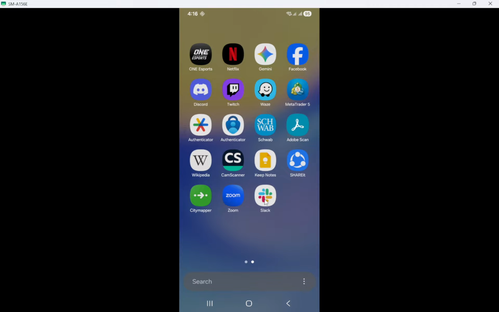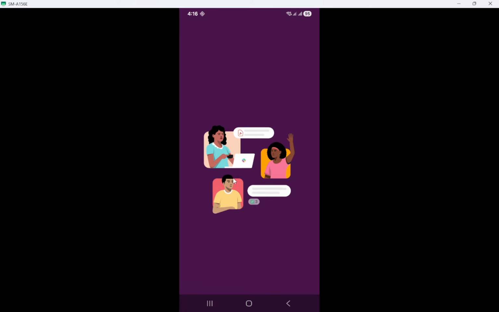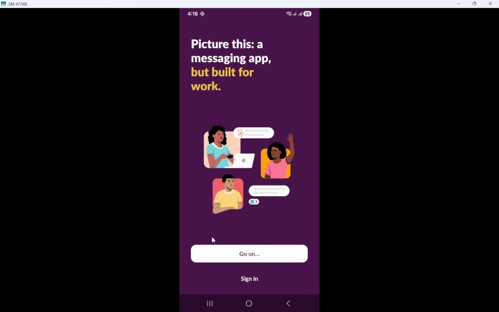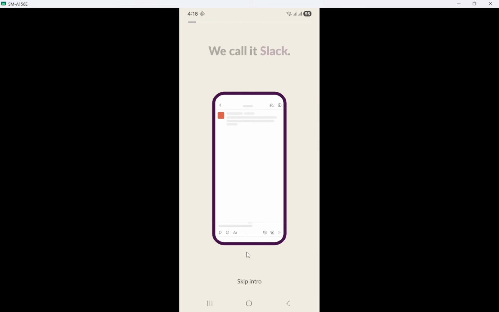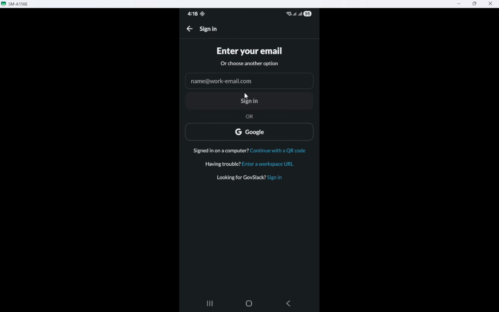Once you're signed in, you can start chatting with teams and coworkers, join channels and workspaces to keep conversations organized, make voice and video calls when typing isn't enough, and share files and documents right in the app. You can also connect helpful tools like Google Drive, Zoom, and Asana to bring your work into one place. That's it. Your Slack app is ready on Android.